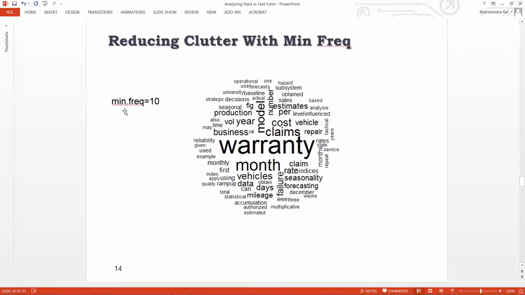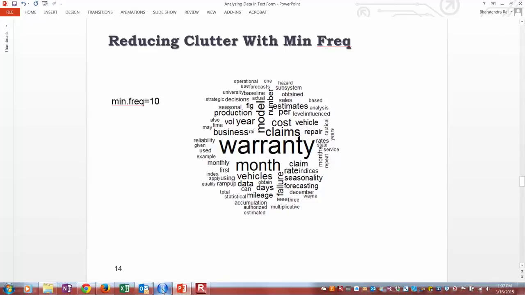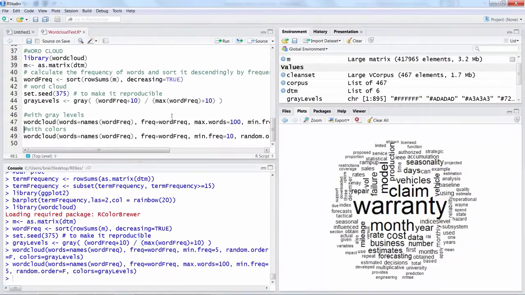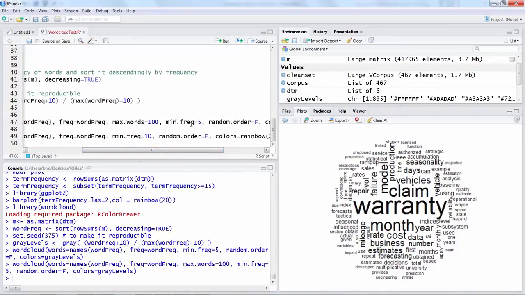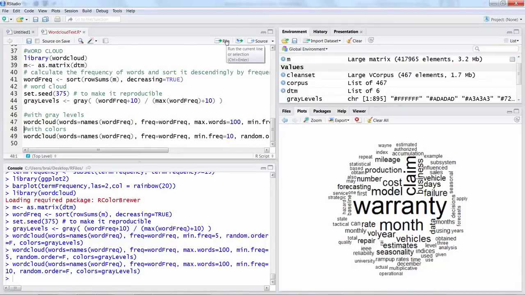You can also use something called min.freq to specify the minimum frequency you want in your word cloud. So for example, in this line we had a minimum frequency of 5. So any word that appears 5 times or more will be included. If I say maybe 10 and rerun, you'll see fewer words will appear.